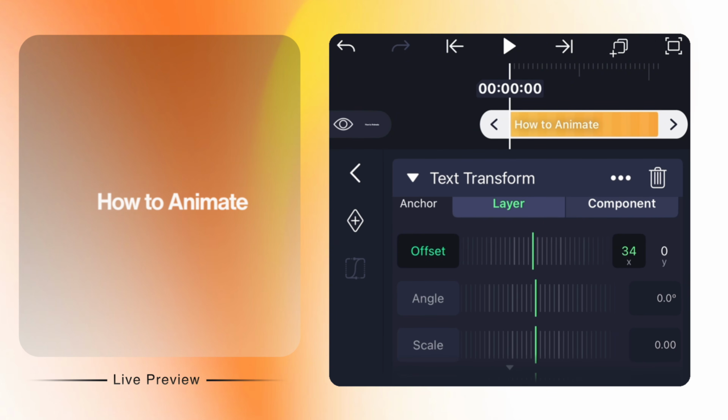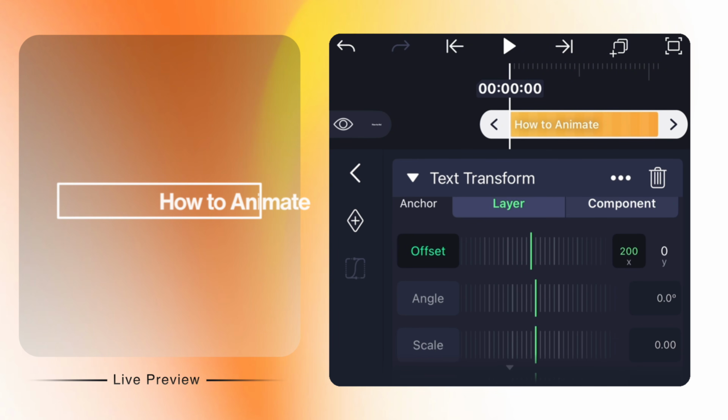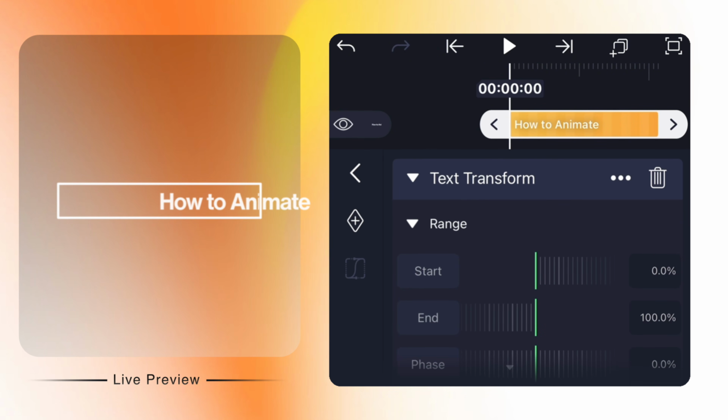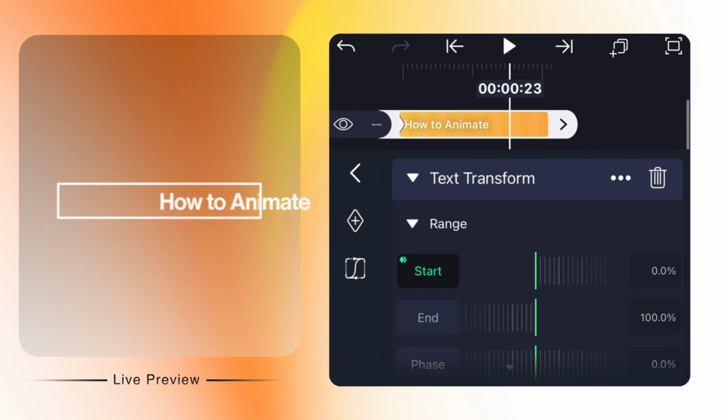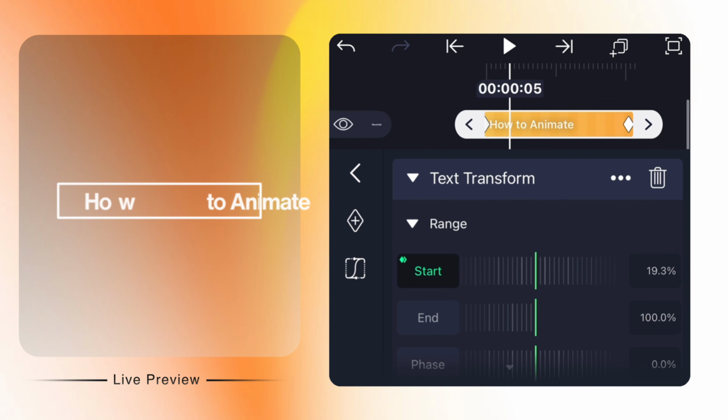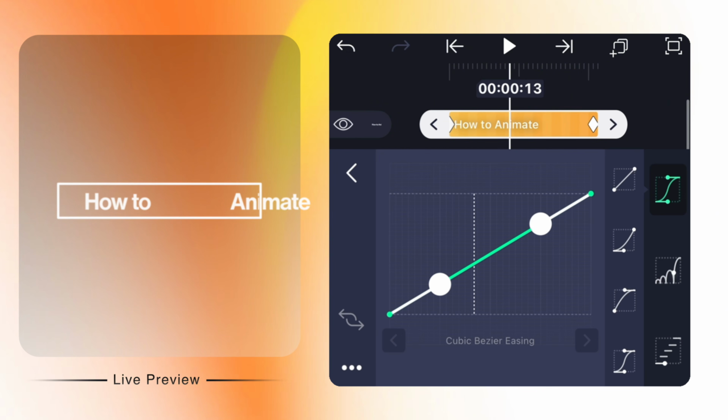Let's create a simple animation. For that, set the offset of the X-axis to 200. Select the component as letter. Click the Start button in the Range option and add a keyframe at the beginning. Add another keyframe at the end and set the value to 100%. This will give a letter by letter animation like this as output. Set the curve for a smooth animation.